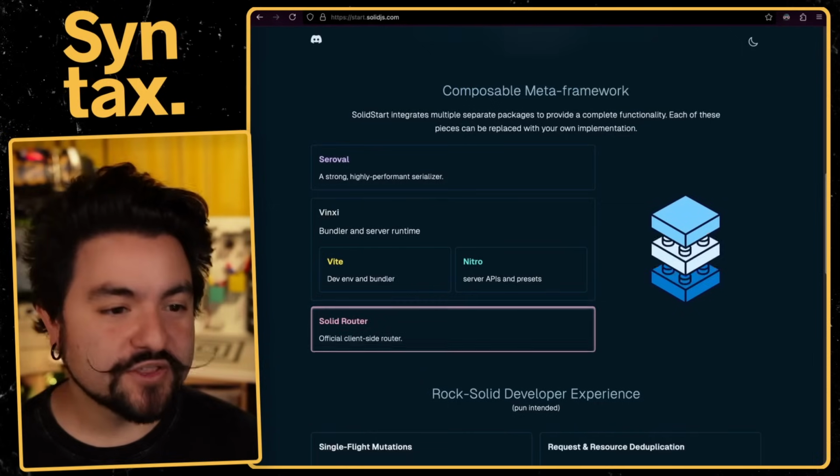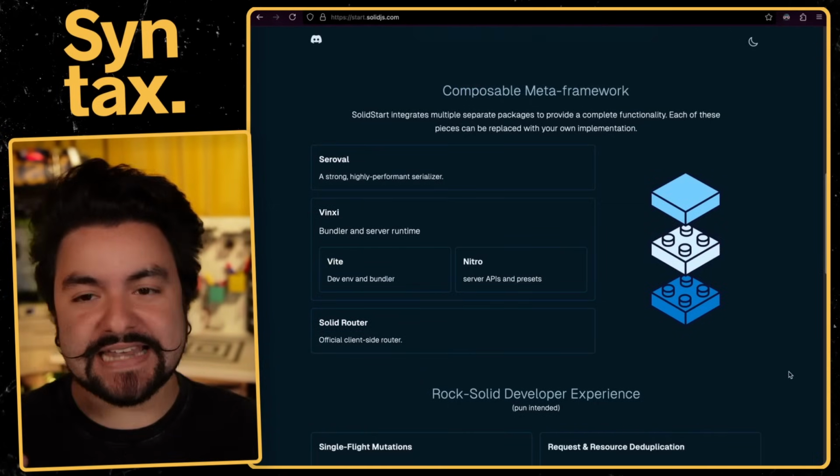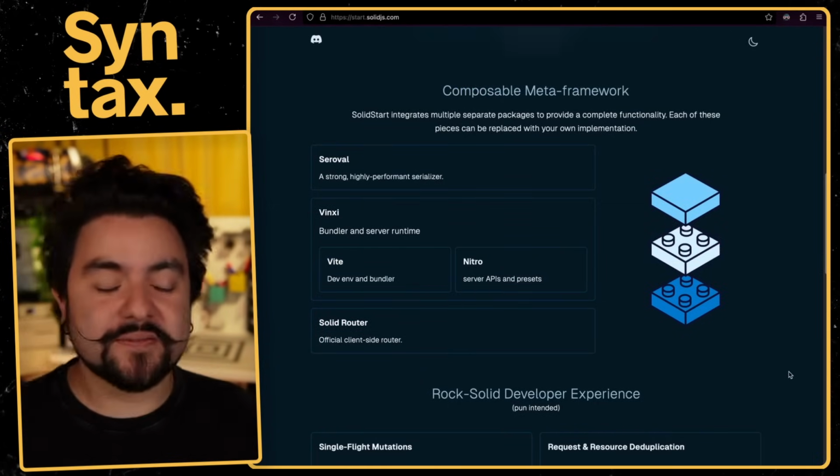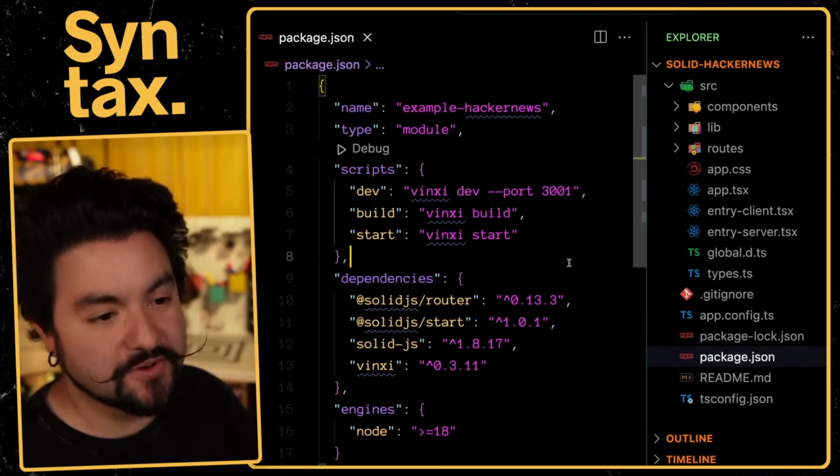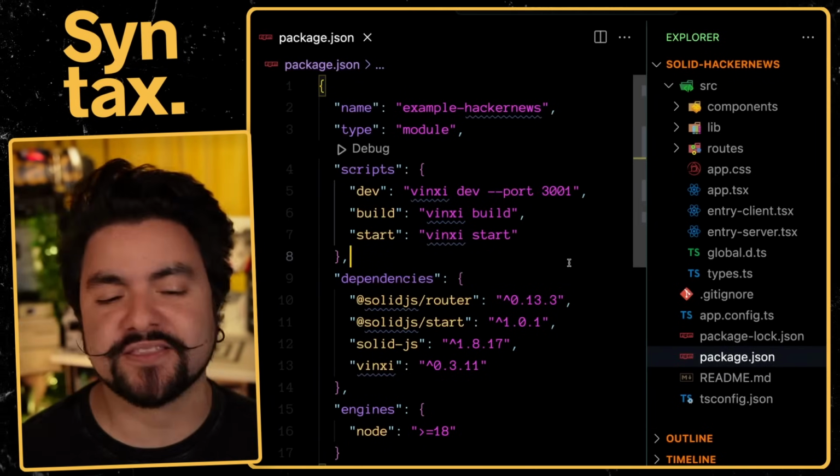And so that's one of the coolest things about SolidStart is it basically takes all of these pieces to assemble a meta framework. But in the future, you could swap out one of these pieces if you ever need to, or implement your own if you have better ideas about how this kind of stuff should be done.